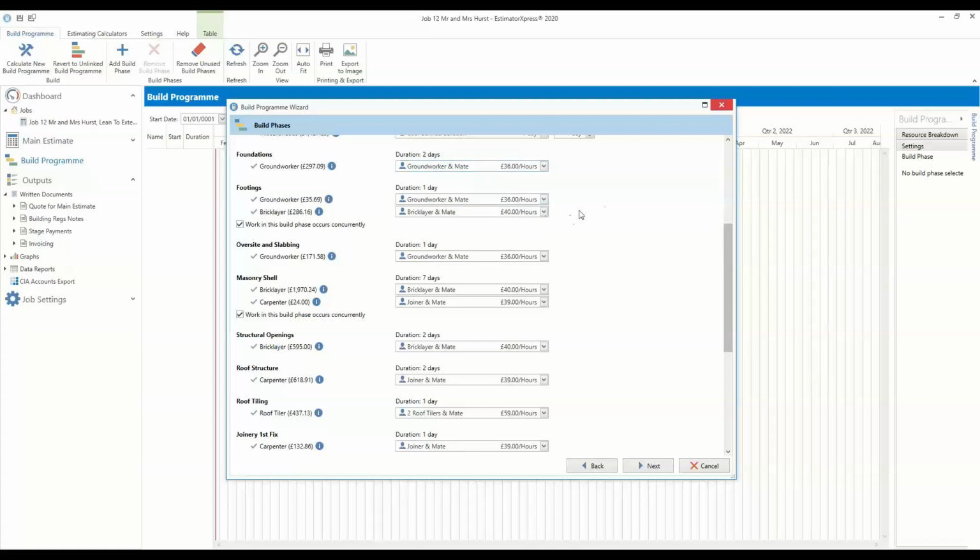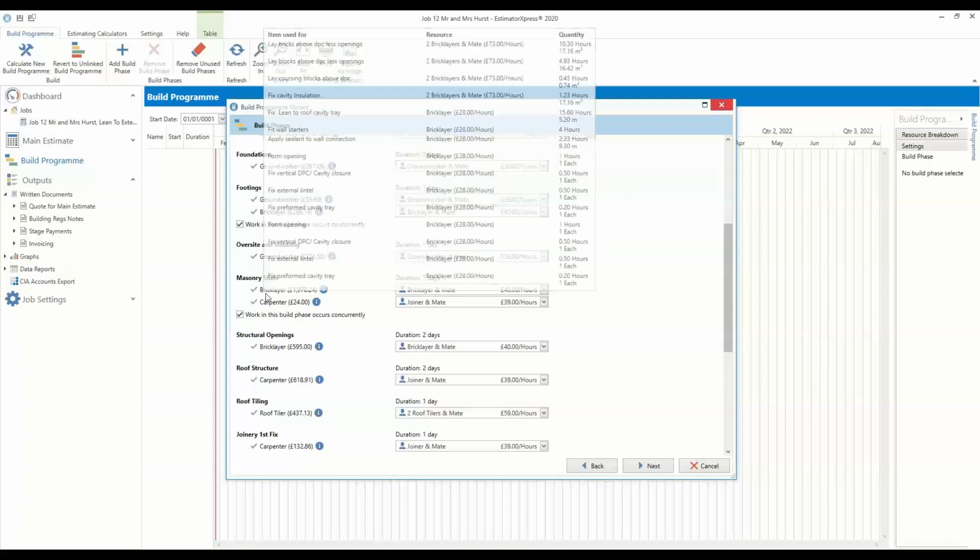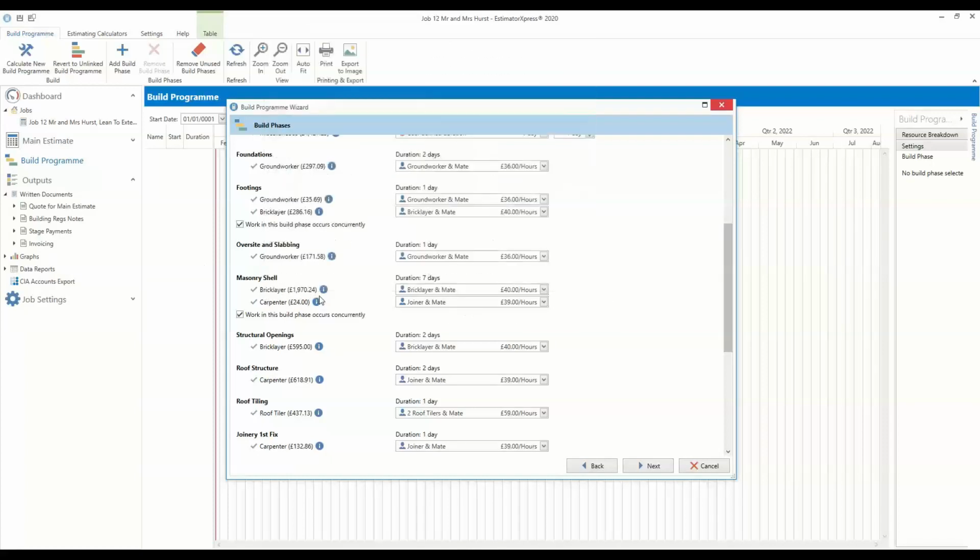If I go for a larger item, so if we go to the masonry shell, you'll see where the bricklaying is concerned, we've got a bricklayer and mate selected. So it's saying it's going to take 7 days for that gang to complete the masonry shell. If we change that gang to just a bricklayer, we can see that the duration increases to 10 days. So he hasn't got the unskilled labourer supporting him, so it's going to take 3 more days.